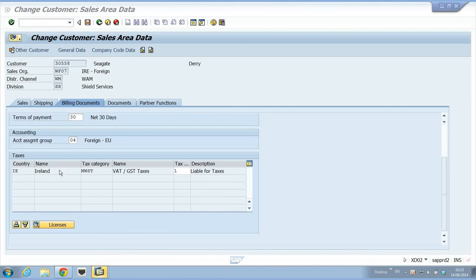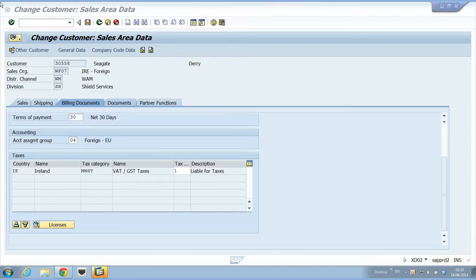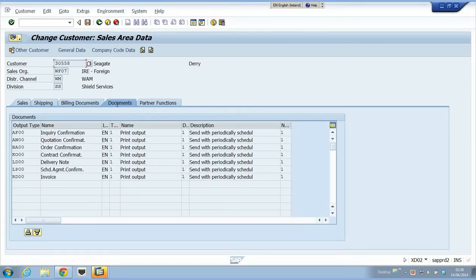If the customer has a tax exemption license, you would enter the license information here. The number, the valid from and valid to dates, and you would check this box here to indicate that the license has been confirmed. Next, we move to documents associated with sales transactions.